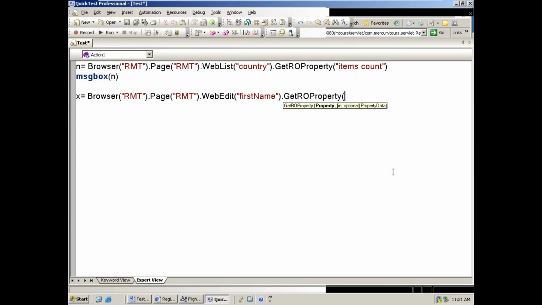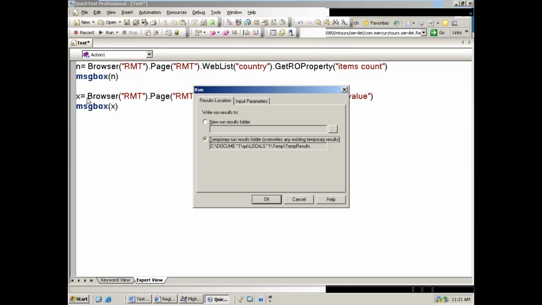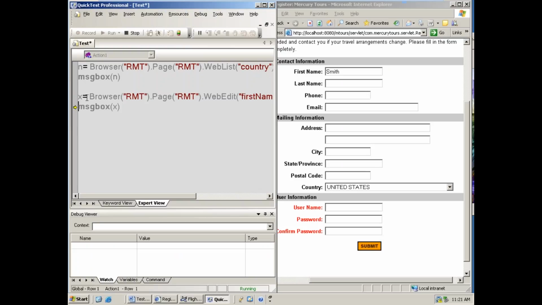GetROProperty of, so here for a web-based application you have to write value. For a Windows-based application we have to use text. MsgBox of x. This one I want to execute. Place the cursor here, Control F5. I'm going to get the value. Like this we can read the value from the web edit.